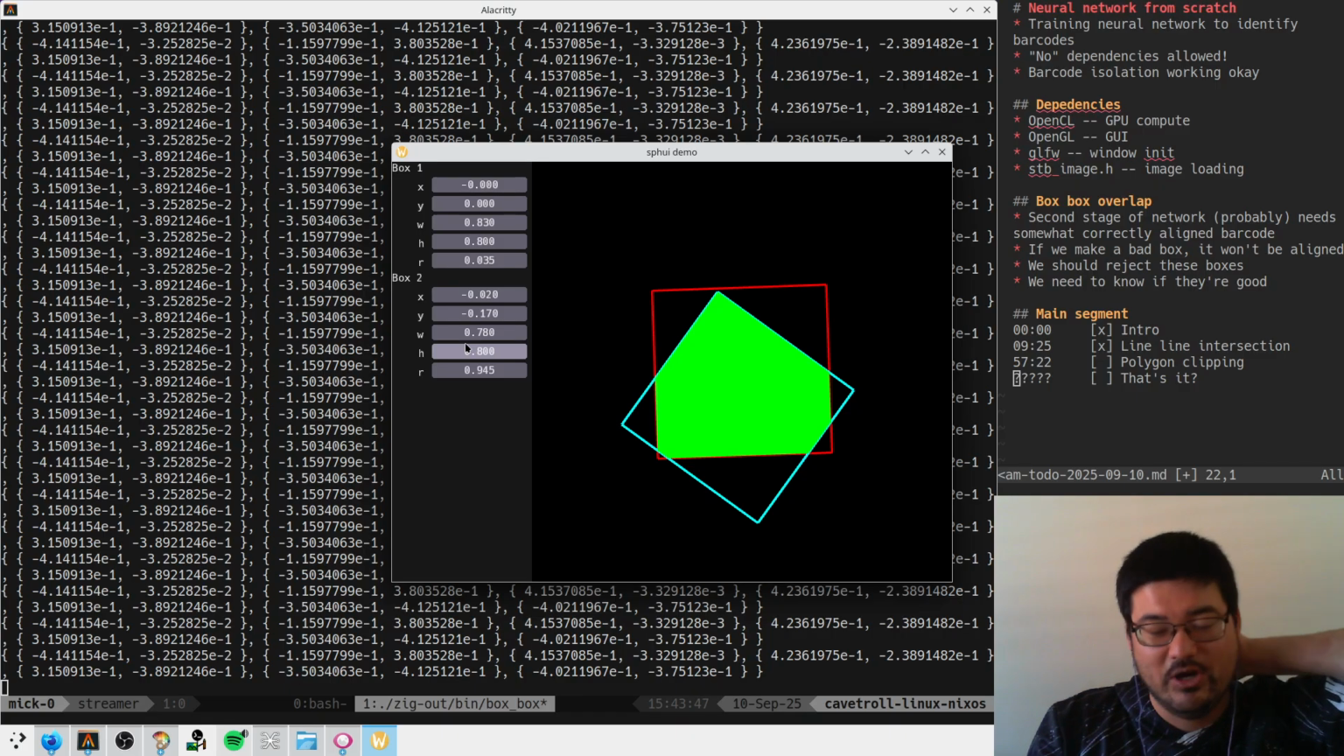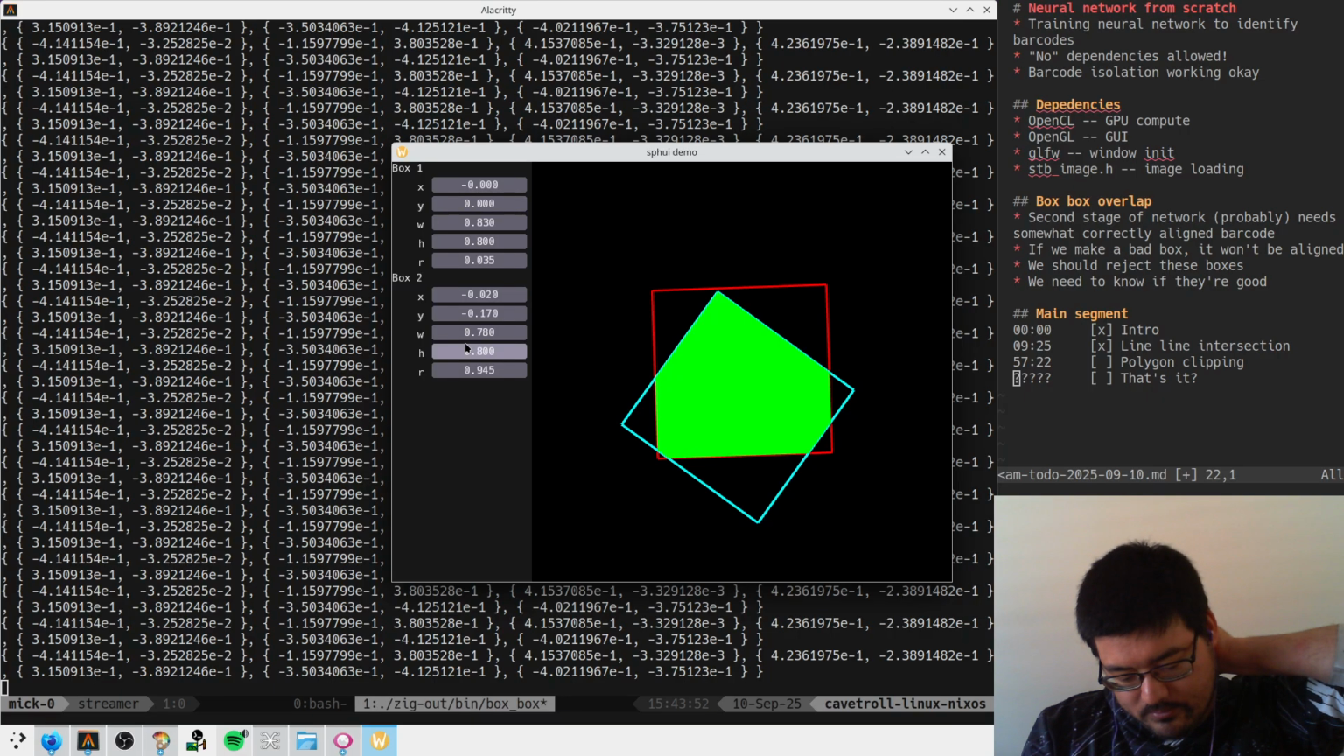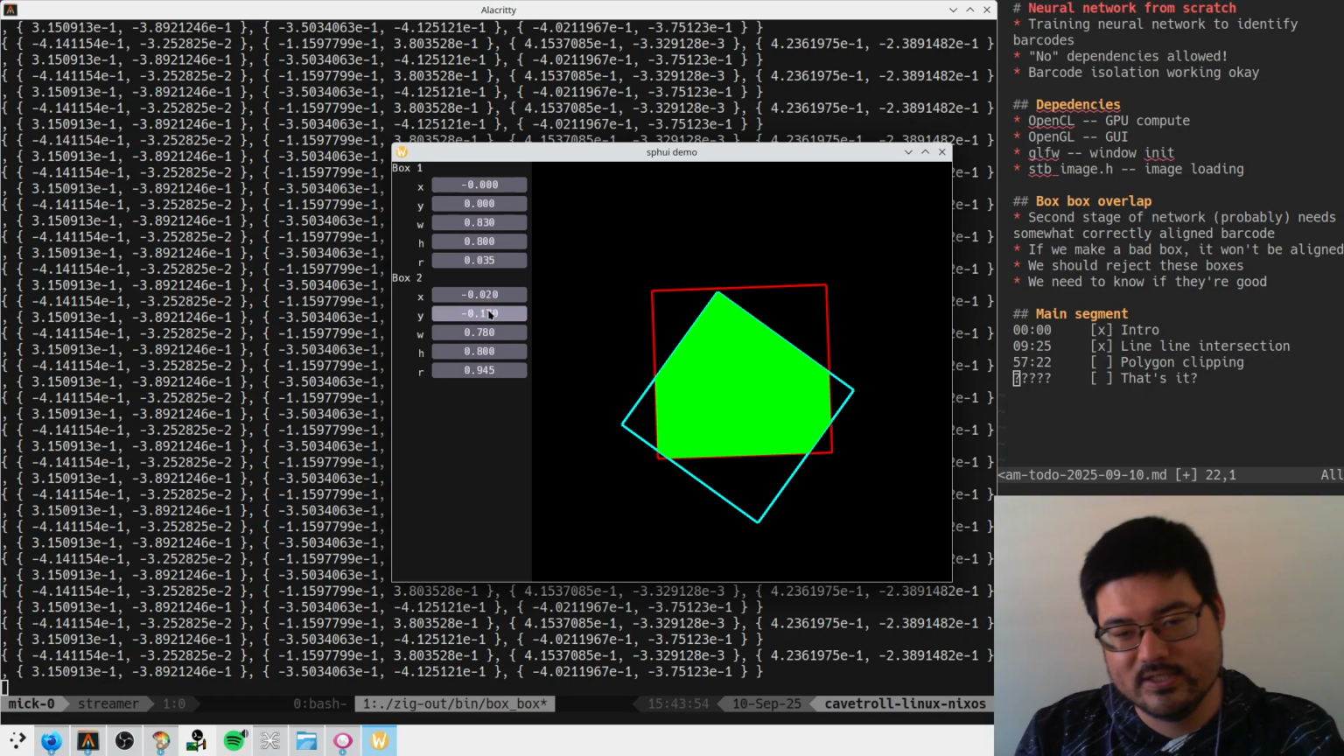Easy, like line intersection. Dude, I can't believe how long that line intersection took me. It's way harder than I thought it was going to be. But anyways, okay, cool. I'm happy with this.